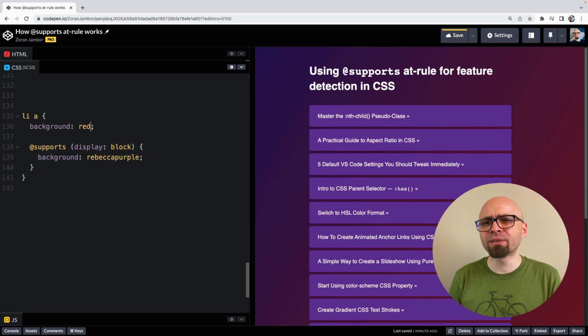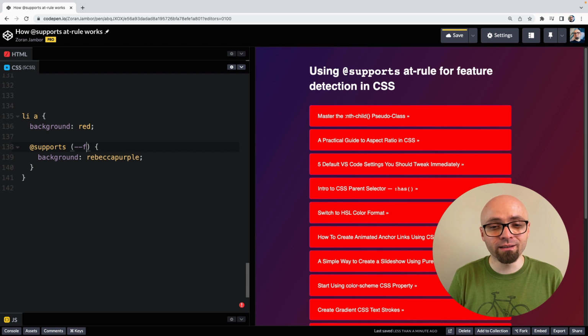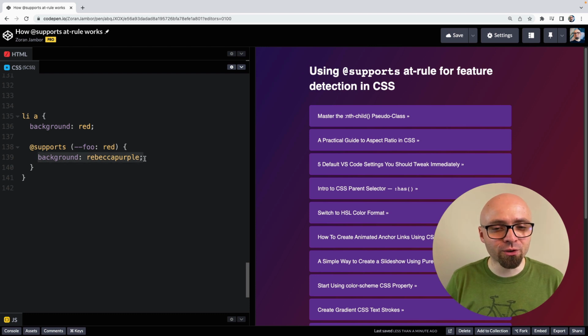But what if you want to test something a bit more complex? What if you want to test if the browser supports CSS variables or CSS custom properties? You can do this really simply if you just try to define a custom property or a variable with any kind of a value. Here the browser will try to set a custom property with the value of red, and if it can, it will apply this block of code right here.